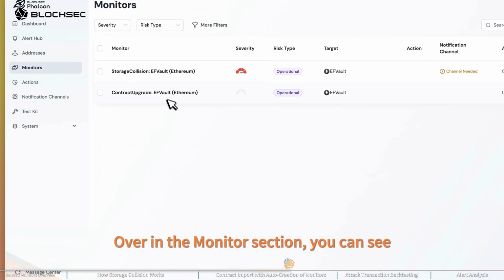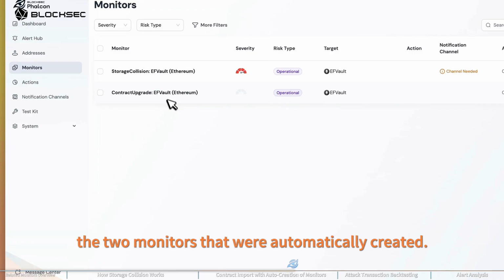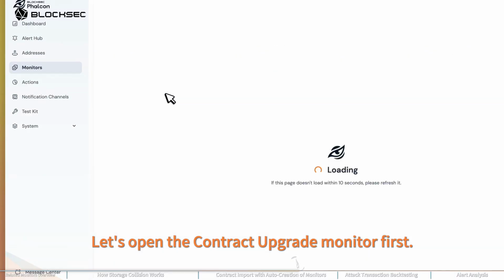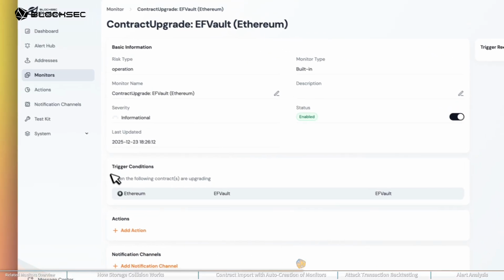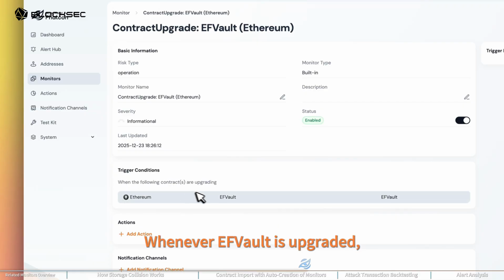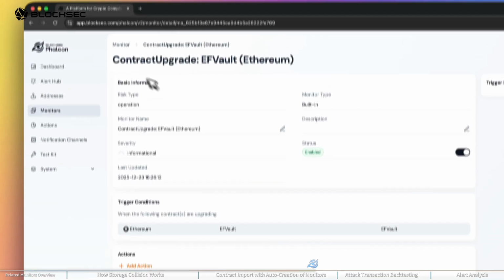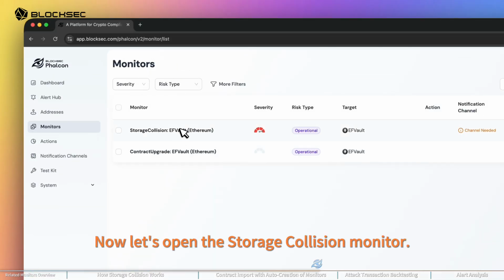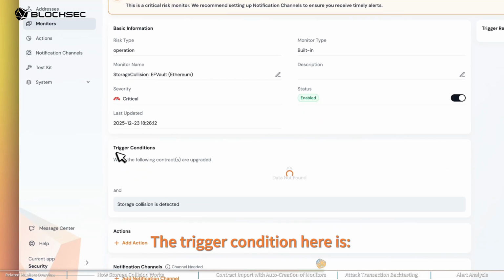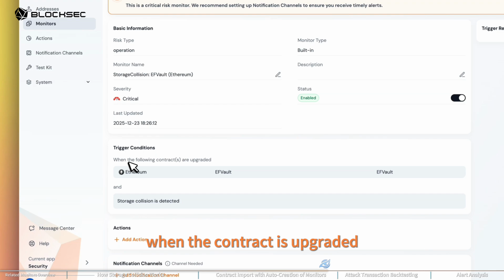Over in the monitor section, you can see the two monitors that were automatically created. Let's open the contract upgrade monitor first. Whenever EF Vault is upgraded, this monitor will automatically fire an alert. Now let's open the storage collision monitor. The trigger condition here is, when the contract is upgraded and we detect a storage collision, an alert fires.